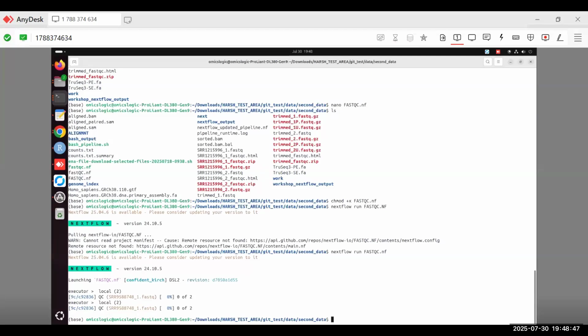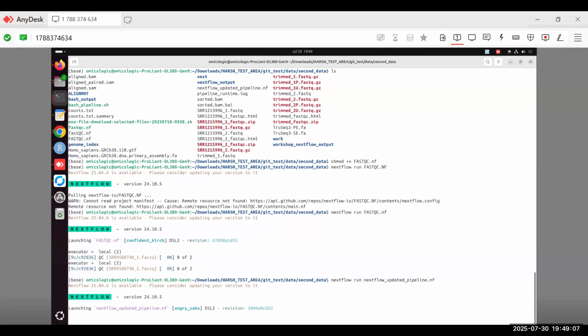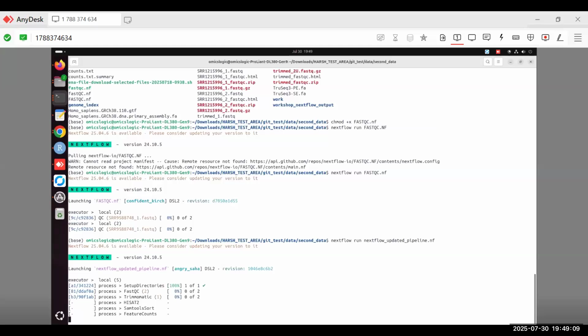Now, let me show you, let's end this with the Nextflow run. And then the script name was nextflow. Updated. Okay, so you can see, right. So this is, you can see there are different steps. Yes, we are going to share that.